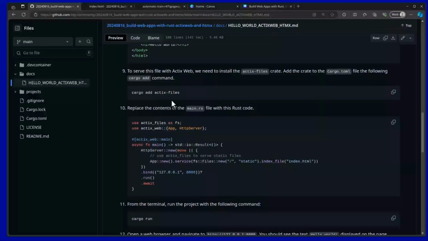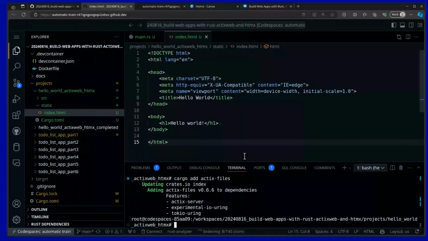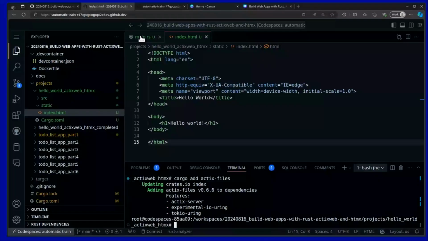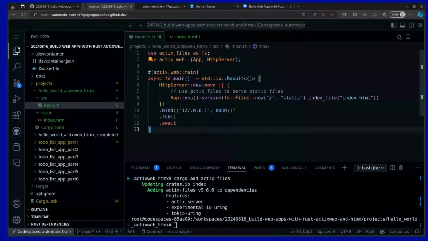So I'm going to go ahead and copy the cargo add command here. I'm going to come back over and paste that, and I'll let that go ahead and add the crate to our project. I'm then going to update the contents of the main RS file with this content here. So go ahead and just copy this, and then come over to the main RS and replace all the content with that.